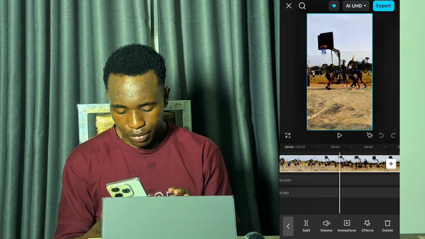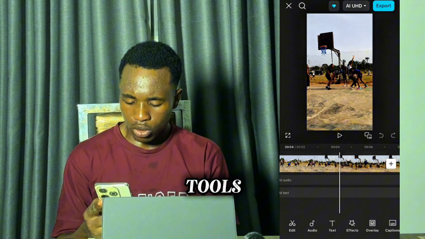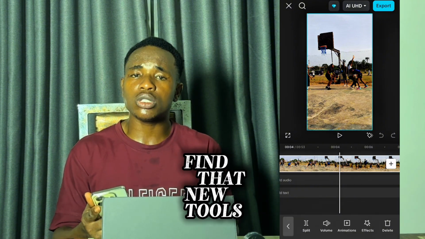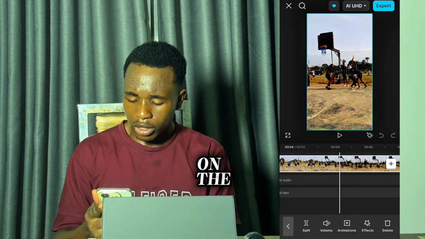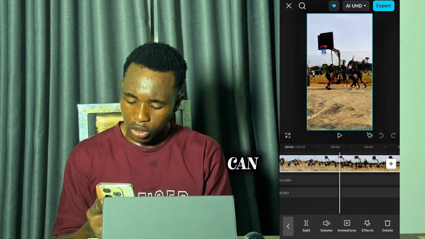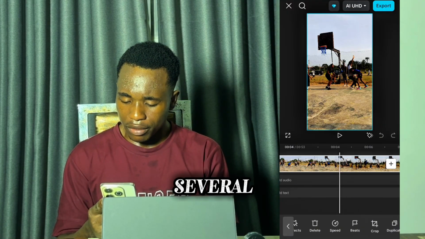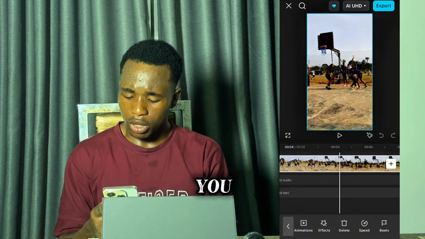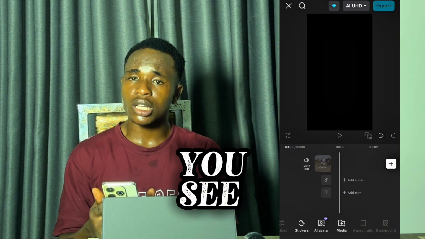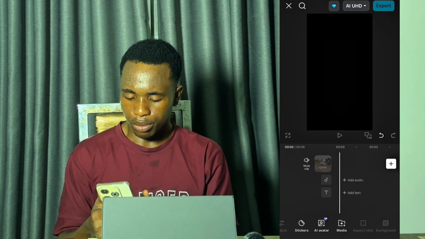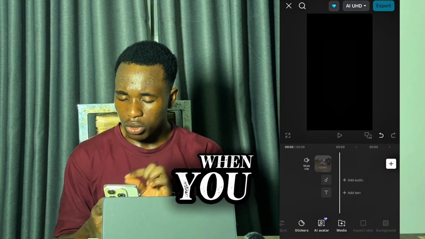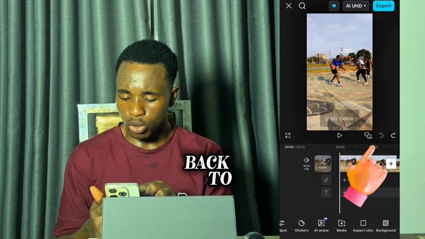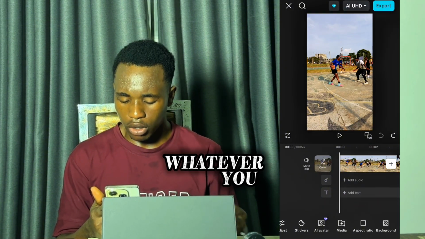Let's press back. Over here you find only the tools in the CapCut app, but immediately you tap on the clip, you find that new tools appear. So once you tap on the clip, there are some other tools you can also use. If you have several clips on the timeline and you want to remove some, you can simply tap on delete. You see, we just deleted the clip while editing, but always remember that when you delete a clip, so it will not make your editing difficult, always press this back to undo your delete and recover whatever you have deleted.